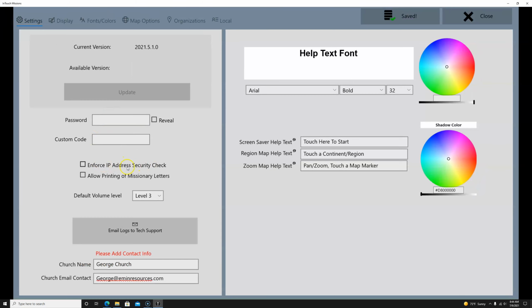Enforce IP security address check. If your IP address doesn't change frequently, or you have a good solid internet connection, I would go ahead and check this, because what it does is it secures the system. So if somebody were to steal this computer, like somebody trying to do bad things to missionaries, they could take the computer and get into it. But if this is checked, it verifies that the computer's not in another location. So it verifies the external IP address of your network.